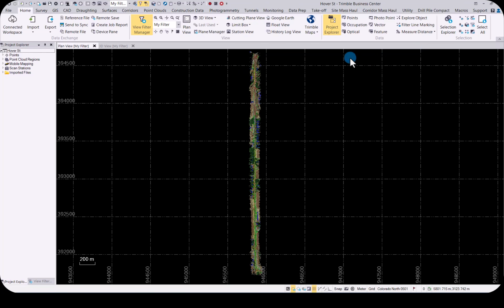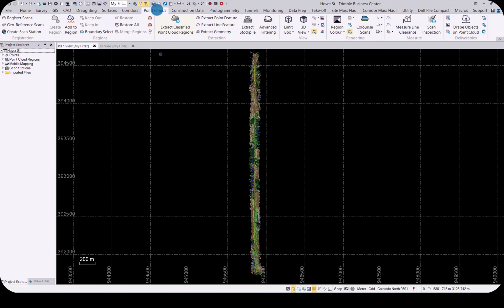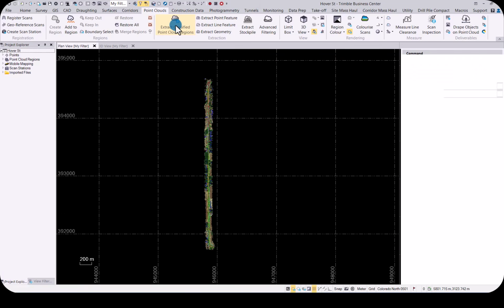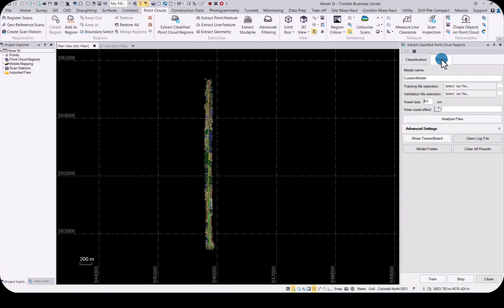Next up would be point cloud enhancements for feature extraction. If you go into your point clouds tab, let's first of all look at the extract classified point cloud regions. You will now see you have a train your own custom model option in here. So you can give the model a name. You can then select the LAS file that you want to use. Just make a note of this: at the moment, only a LAS file would be usable for this train your own model.